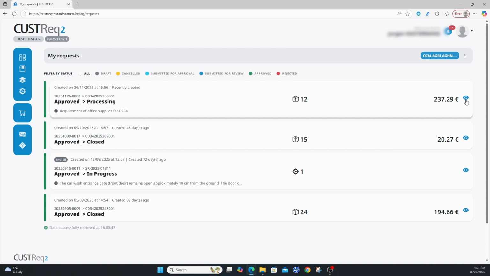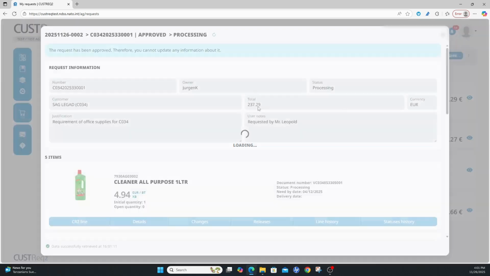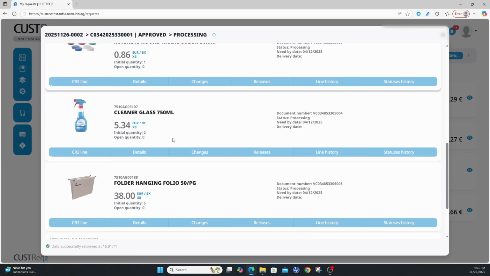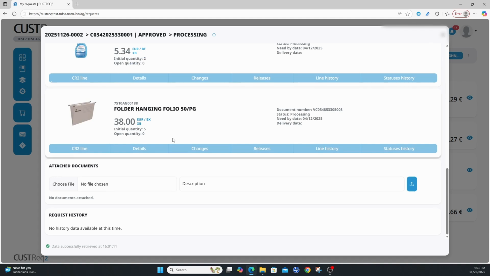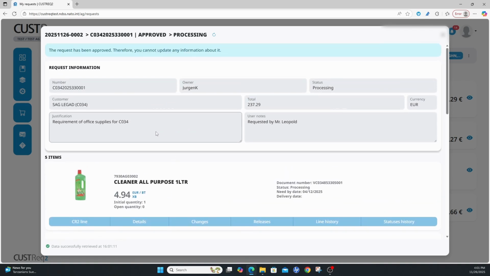If I now want to see my request, I click on more details on the right here. It will open up my request. I see all the different items within my request. The customer code C034 as previously mentioned. And this is the supply request.